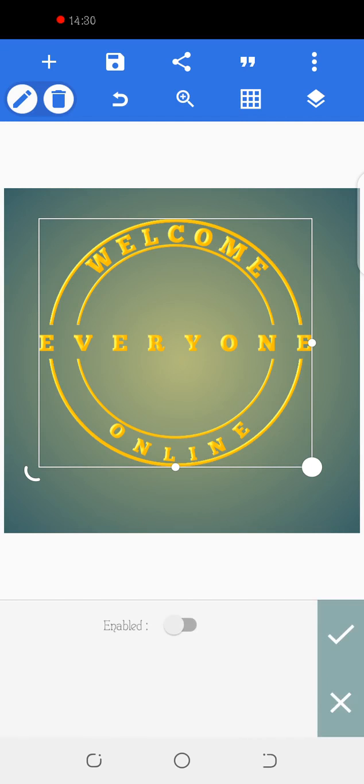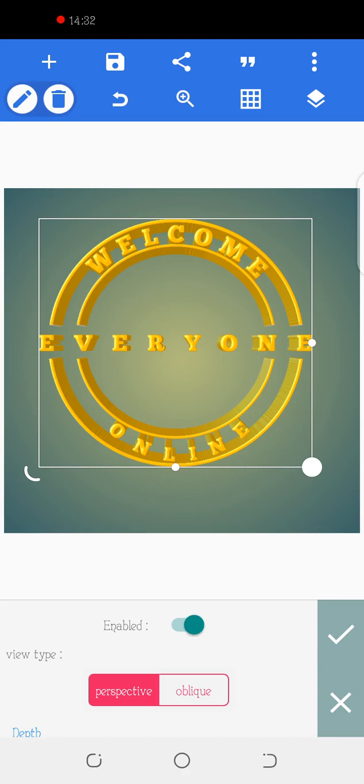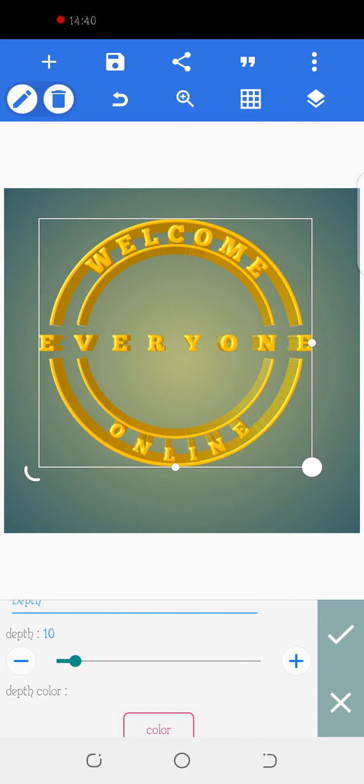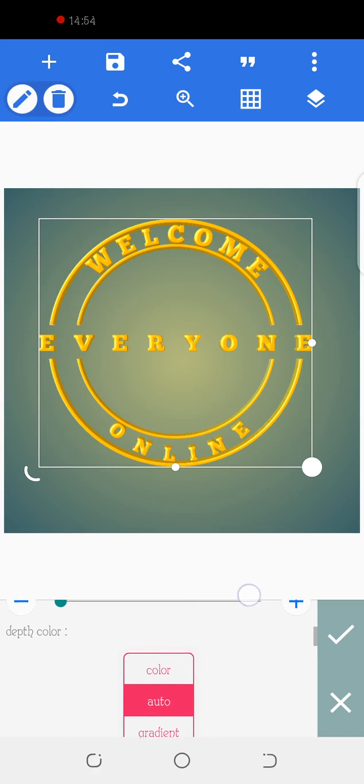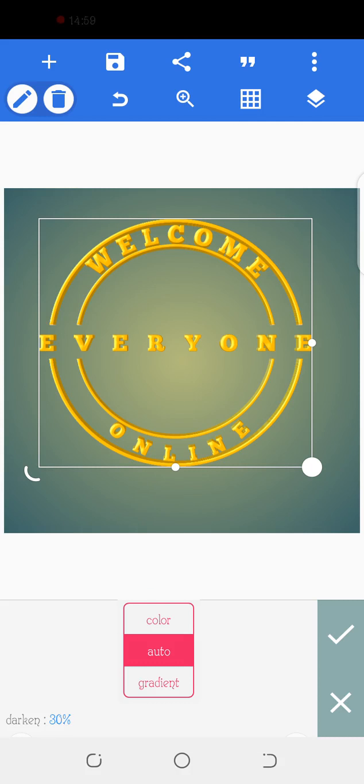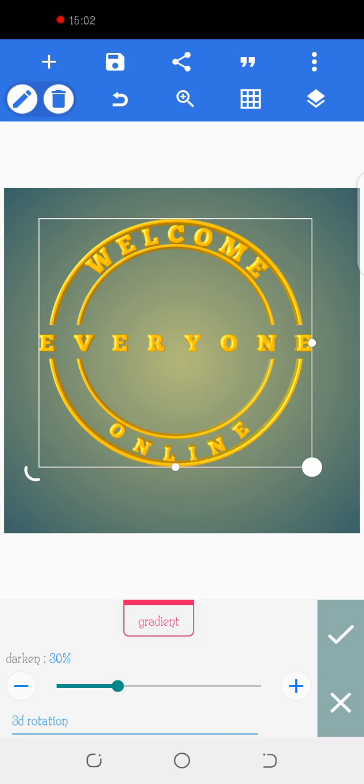Then let's come to 3D shape, enable it. Okay, you can see it's in perspective, not in oblique, in perspective. Okay, then now let's reduce the depth. Let's reduce the depth a little. Let's make it okay. 3 is okay. Then the depth color is okay like that. Okay, it's okay like that. Then let's darken it a little.